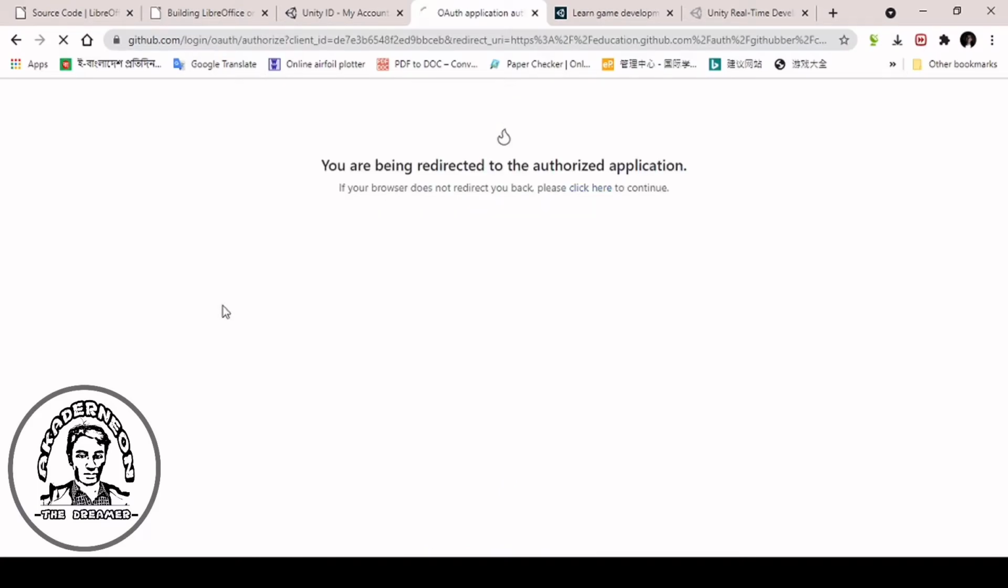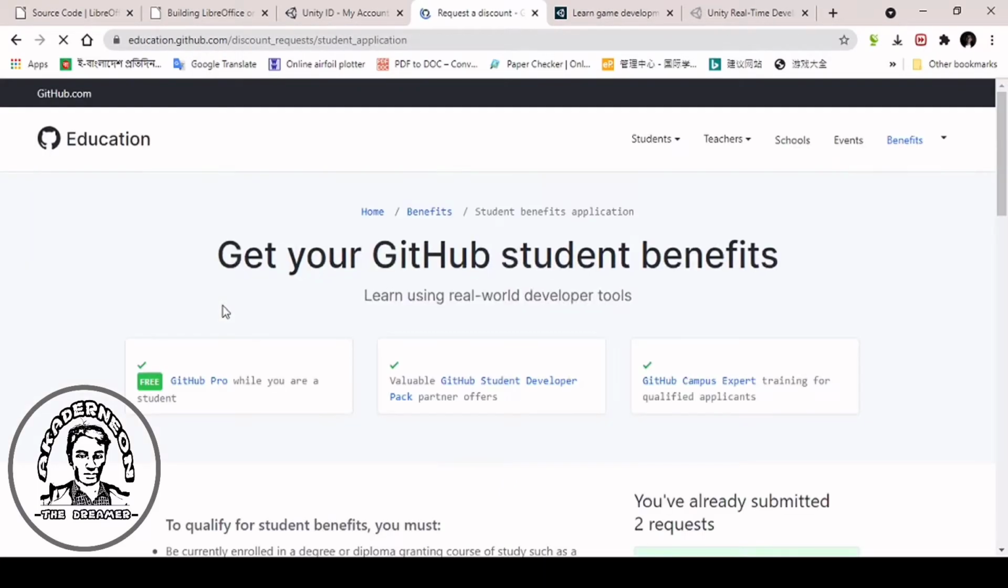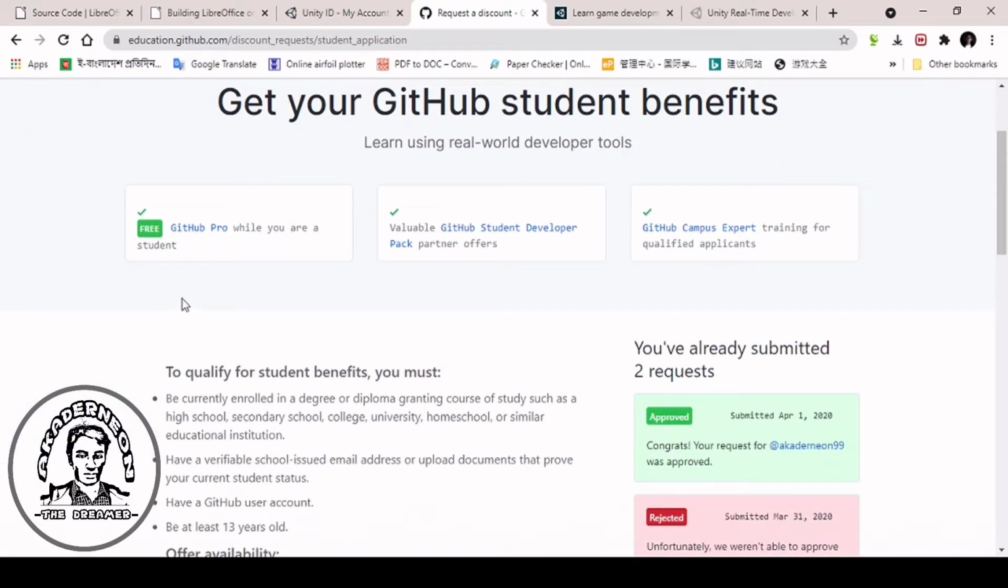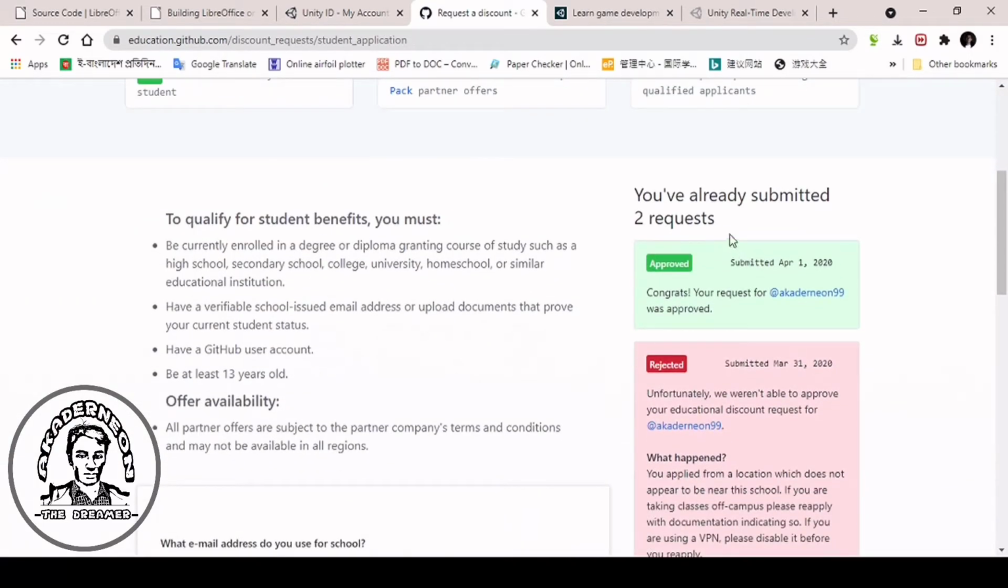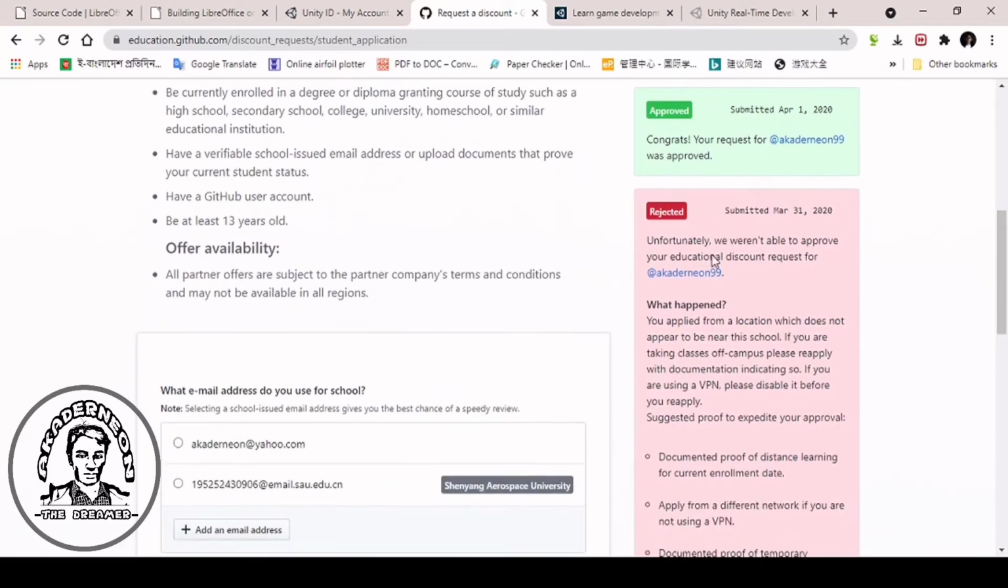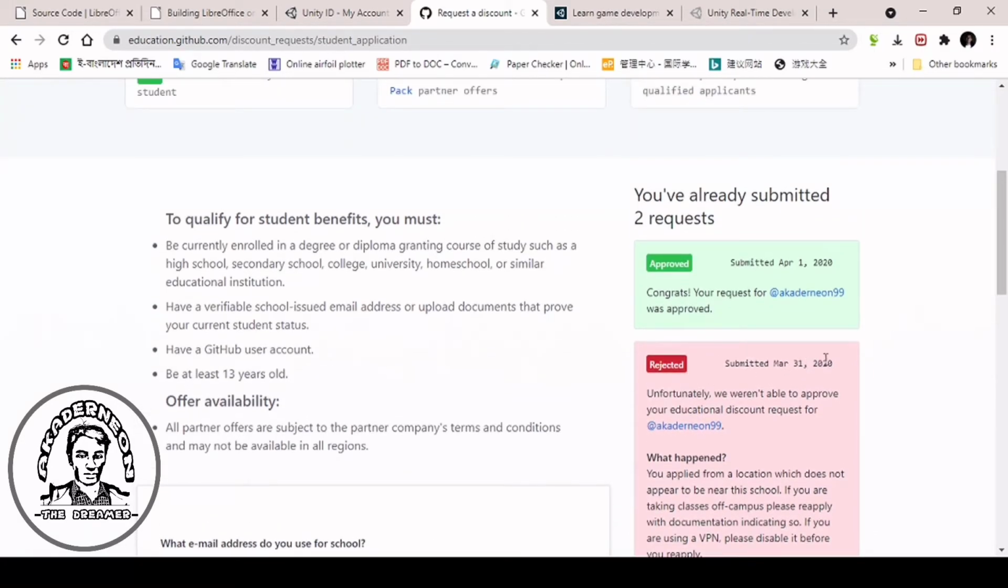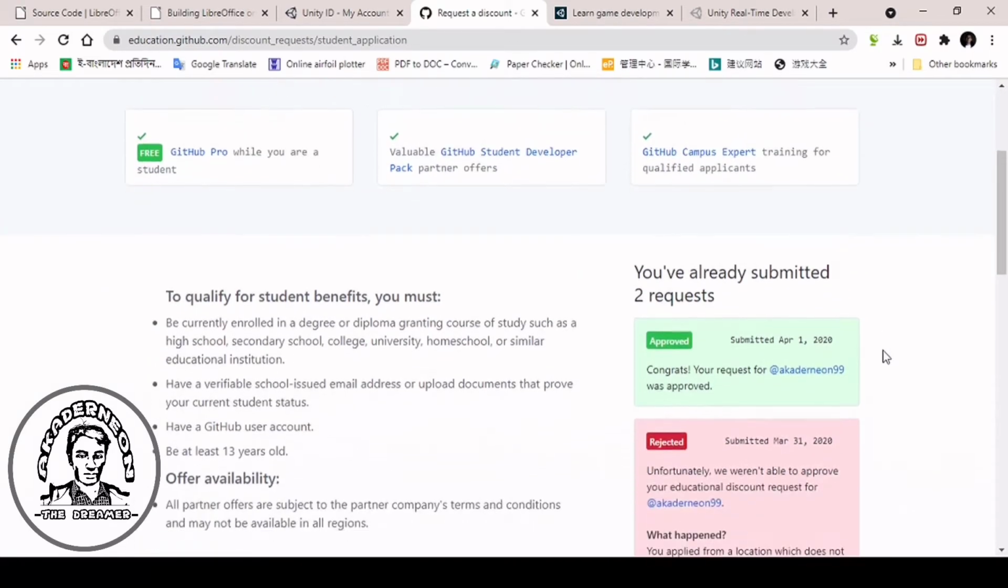It's just asking me to verify. Now, if you check here, it's written that I have two requests. The first time, I got rejected because one of my study plan or study certificate documents wasn't appropriate. You can check here, I got rejected, and then I got approved here.